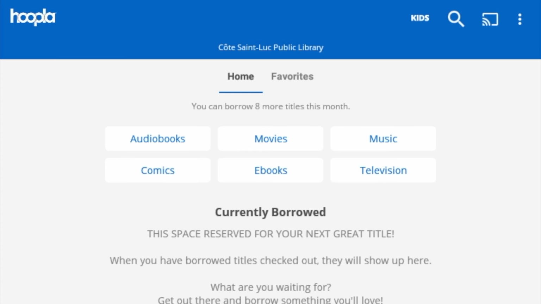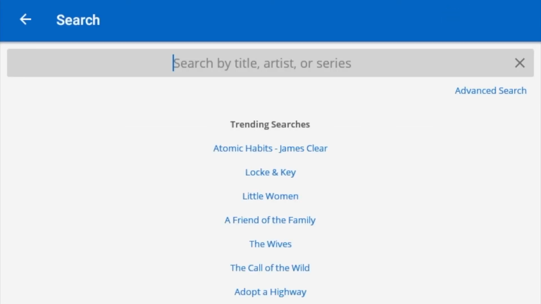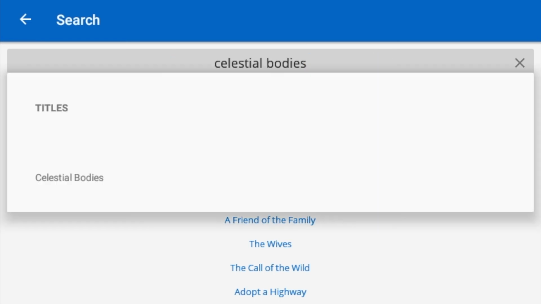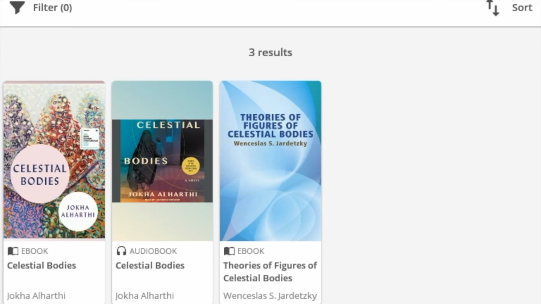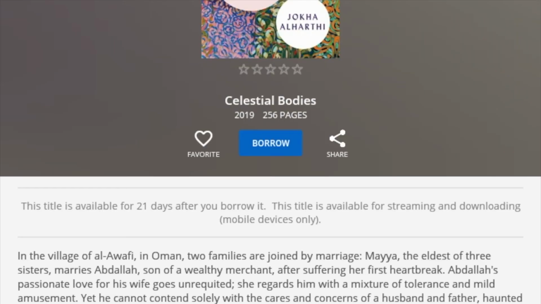To search for a book, tap on the search icon at the top right of your screen. Type in the title, artist, or series of your choice. Tap on the title from the drop-down menu. From the results, locate your title in your format of choice and press on it. Hoopla will let you know how long you may borrow the item. Once you are ready to borrow, tap Borrow.